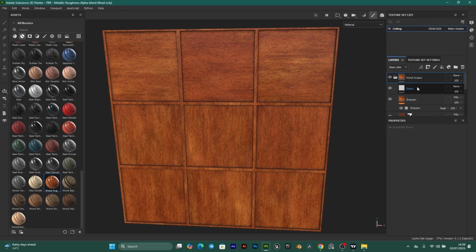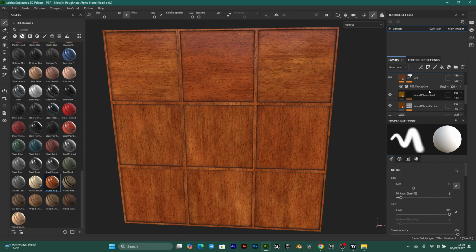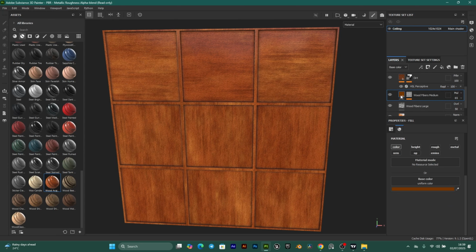Now I have my smart material here. I'm going to click on the folder to open it. Now for these, I really don't need a few of these layers here, okay? The first layer I'm going to delete is the stains. I don't need stains here. And I'm going to delete the wood fiber small as well. I really don't need these, okay?